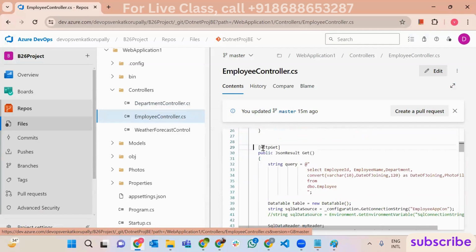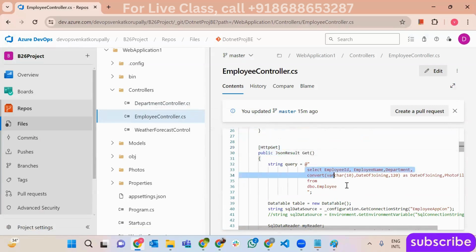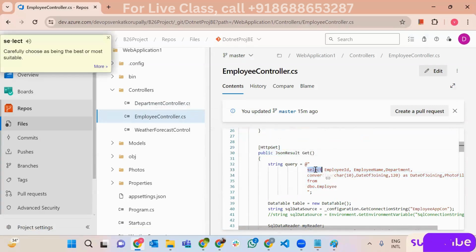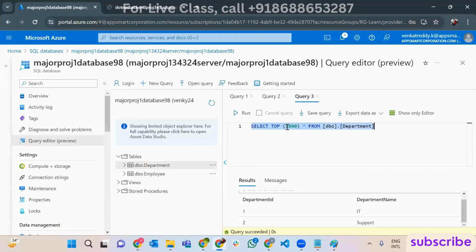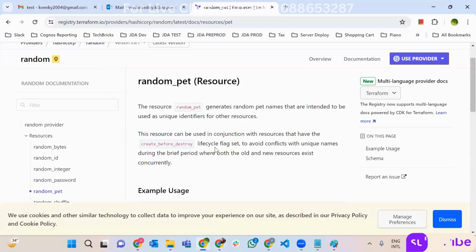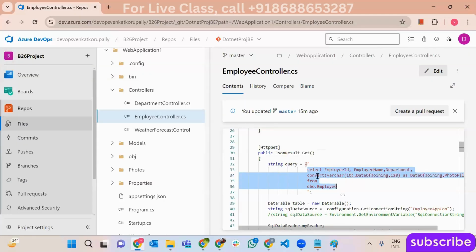If you look here, HTTP GET. What is the meaning of HTTP GET? Reading, getting the data. Do you know the select query? What will select do? If you look at this database, if I type select star from department, what will happen, guys? If I execute, I'll get the complete department data. Select means displaying the data from the database table. Here, get means it will execute a select query. It will get the complete data from the database table.